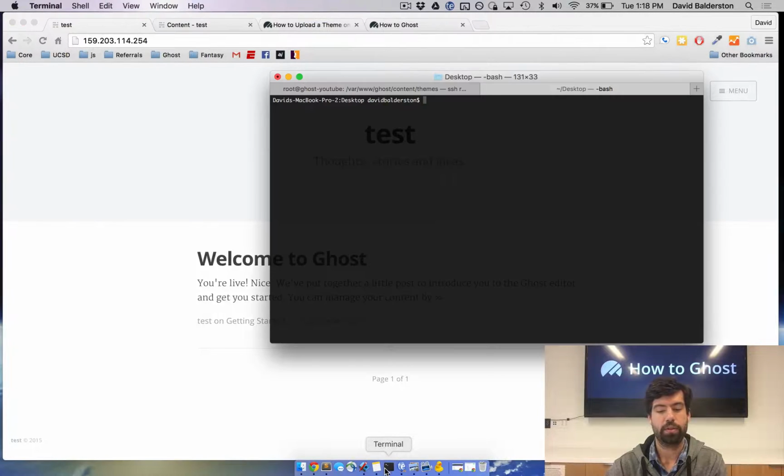To do it via terminal, I'm already on my desktop. That's where I download the theme to. So you can see I have the How To Ghost theme right here. We're going to use a command called scp. So we're going to do scp -r, meaning grab all the contents of the folder. And then we want to do How To Ghost because that's the folder we want to send.